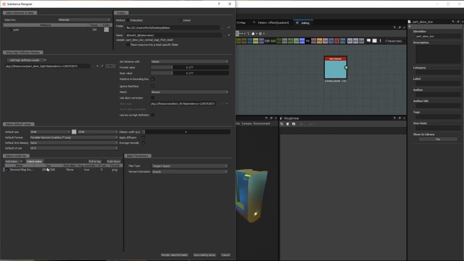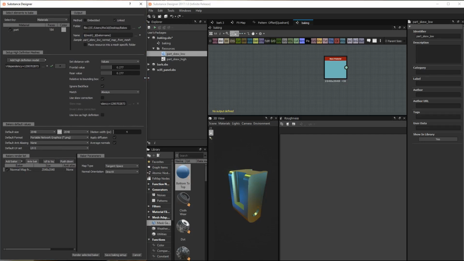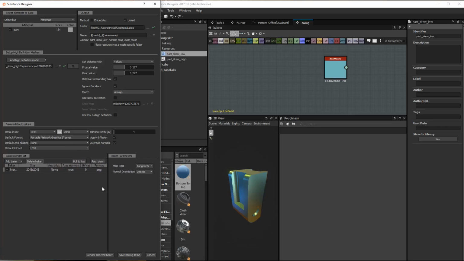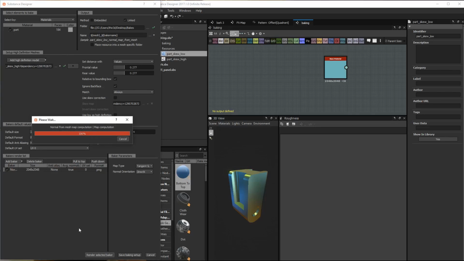Okay, so just running through a few more of these settings here. Let me check and make sure I didn't leave anything out. Okay, let me actually go in and demonstrate this skew correction feature, because this is really awesome. All right, so let's just do a bake here. I'm talking all this baking stuff and I haven't actually done any baking yet. So I have my normal map, everything's set up. I'm going to render selected baker here.